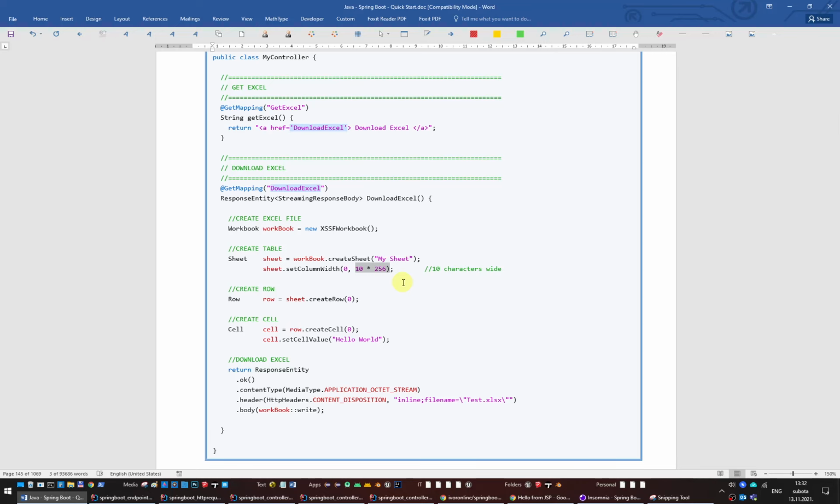Then, in order to create a row in a sheet, we simply call this line, and in order to insert a cell, populate a cell within the sheet, we can call these two lines, which create a cell and then define the content of that cell. And then we can use this code to return the Excel file that was generated with the previous lines.